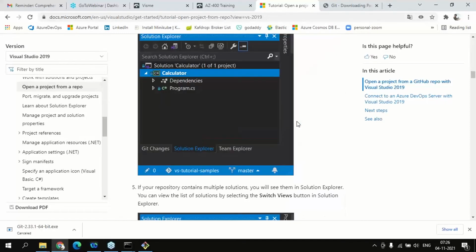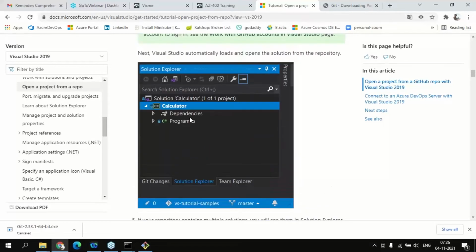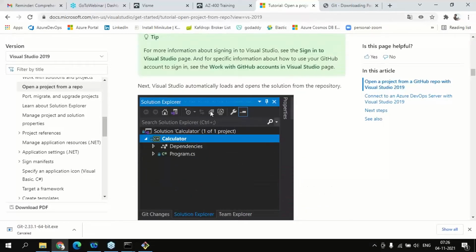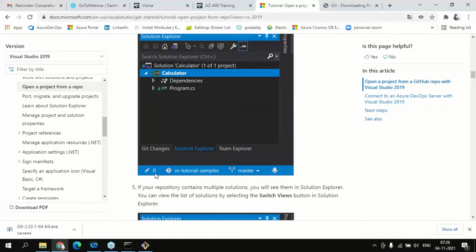So for example, are you able to see this kind of screen in your IDE? Yeah, I'm able to see the solution and everything, and below the master and branch, but I'm not able to see any Git on top.